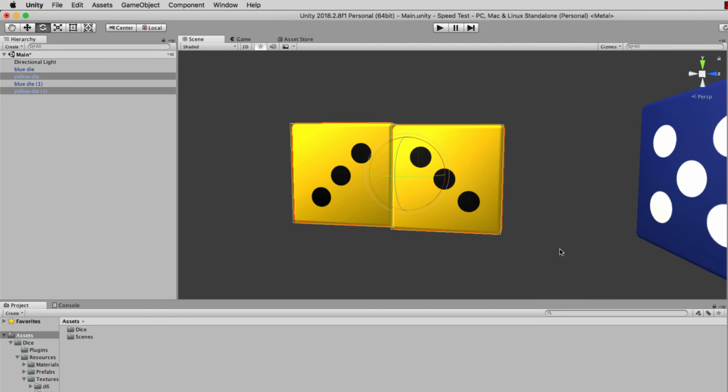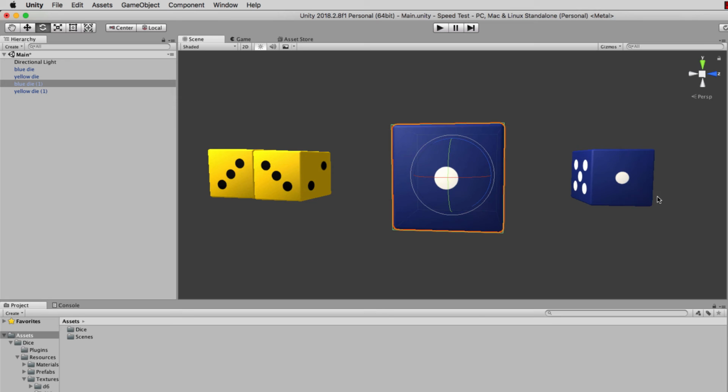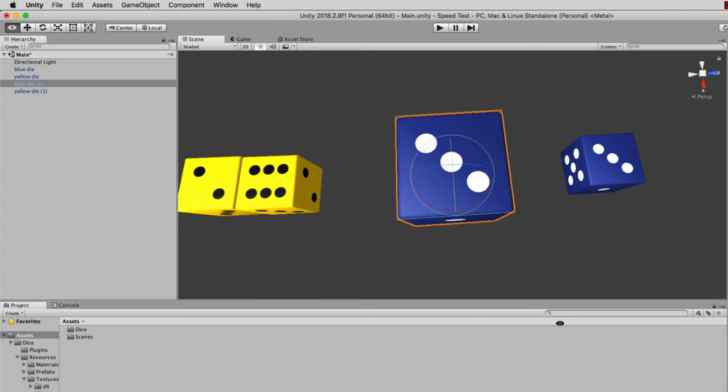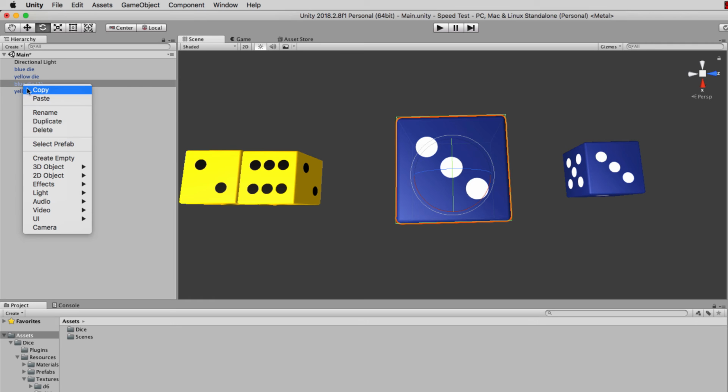Step 22 is to change view so that you are looking down at all the die. So I think I'm going to click on the blue die, press F to focus on it, and then hold Alt down and click and drag to change my view. Now we are ready to delete the larger blue die. That's step 23. I can do that by finding it in the hierarchy, right-clicking, and saying delete.